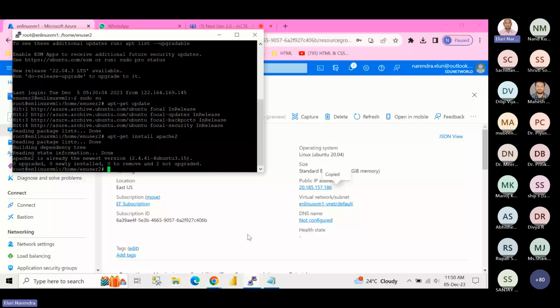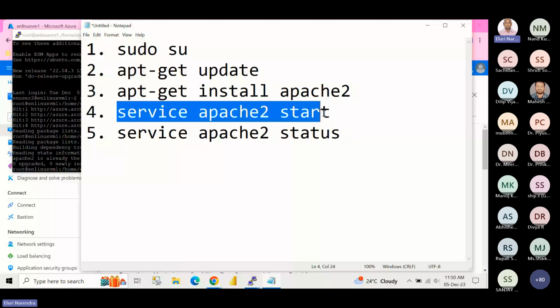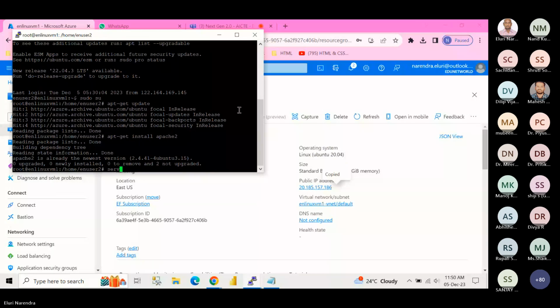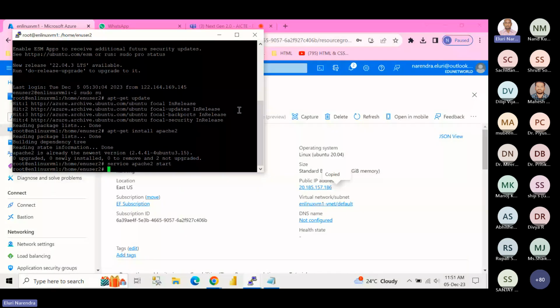For starting the server, this is the command which we are using: service, the server name apache2, and start. Just type service apache2 start. Okay, enter. That's it. So now my Apache 2 server is started.